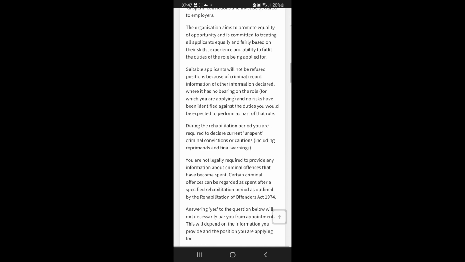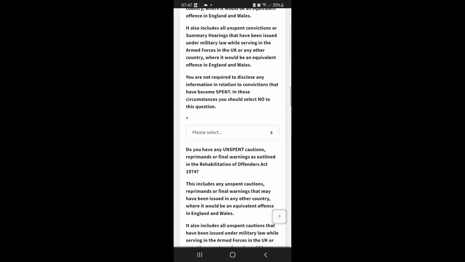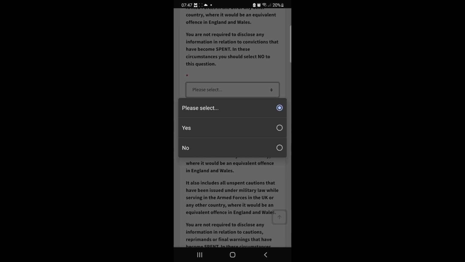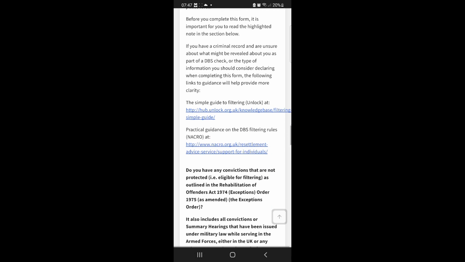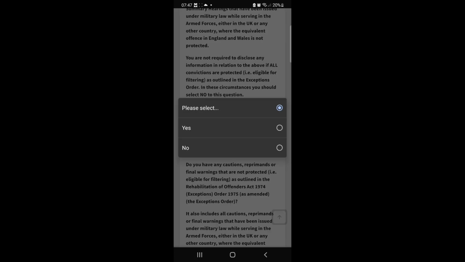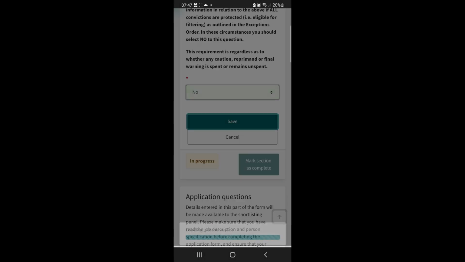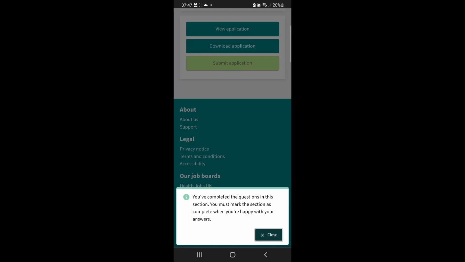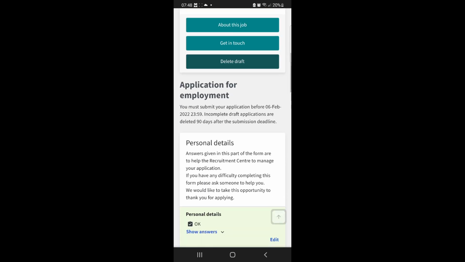So next one is rehabilitation of offenders, as in whether you have any criminal conviction or whether you're an offender. Here, everything should be no. Everything should be no when you're applying for this job. So you save and continue as well. Okay, make sure you fill every detail.